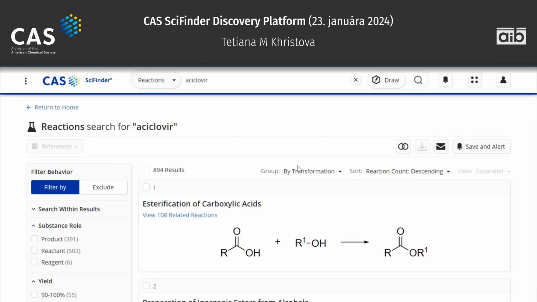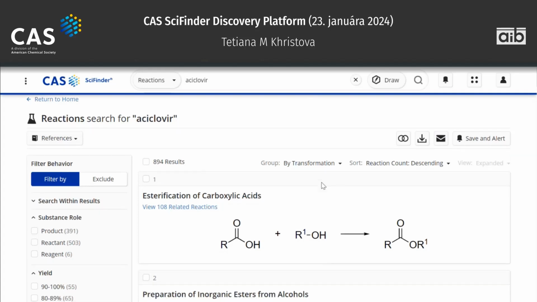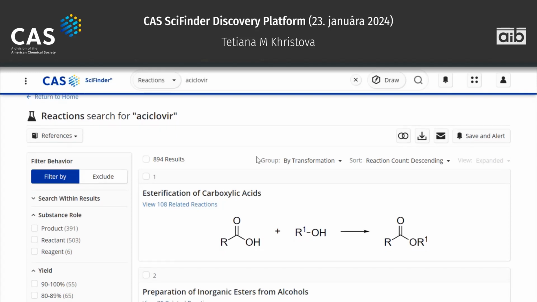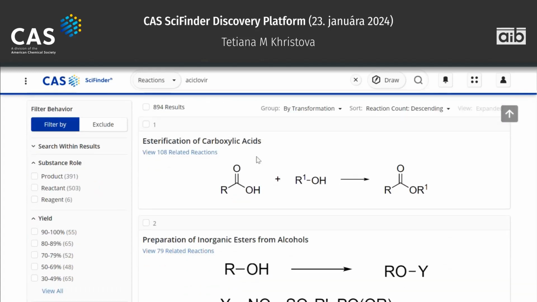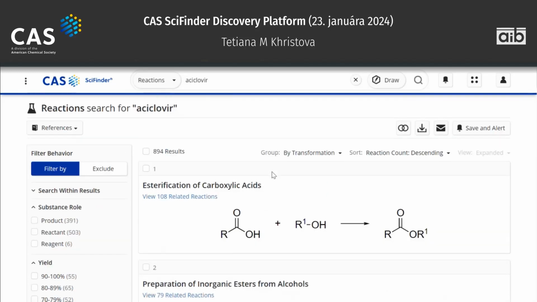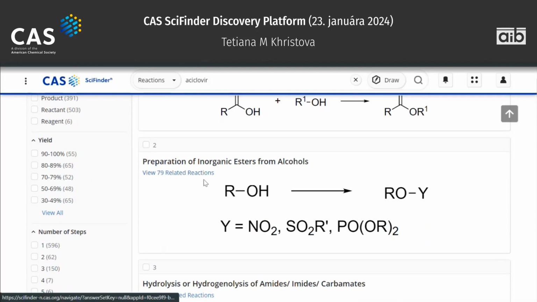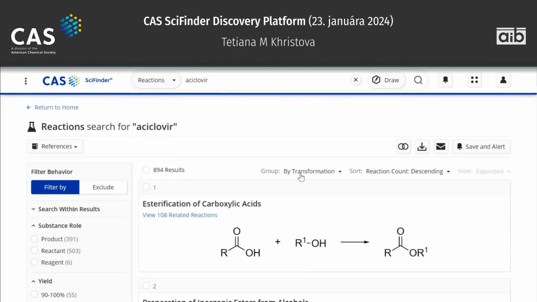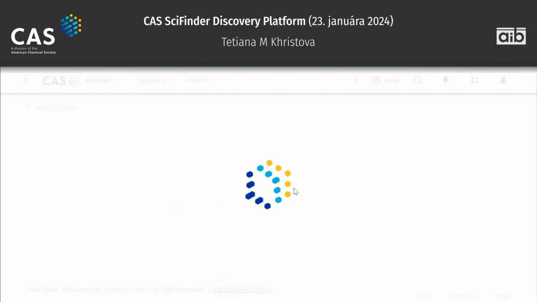Since I didn't specify the roles, I'm going to have all the reactions where it's the product, reactant, or reagent. First things first, I want to mention the grouping. By default, grouping by transformation is selected. This is one of the groupings available. It might be interesting for students, just to have an idea what kind of transformations you have. You see there are 79 reactions behind it. But by default, you have the grouping by scheme.